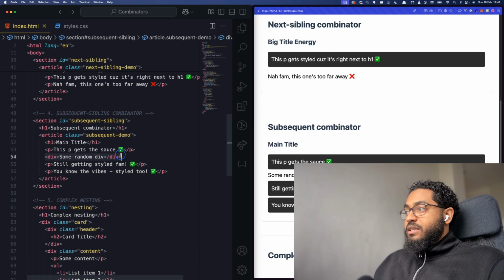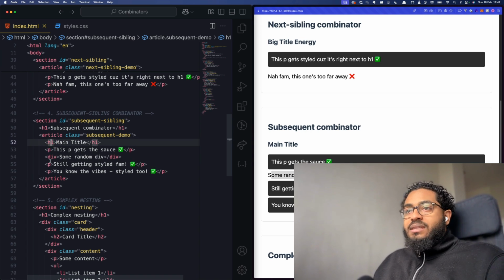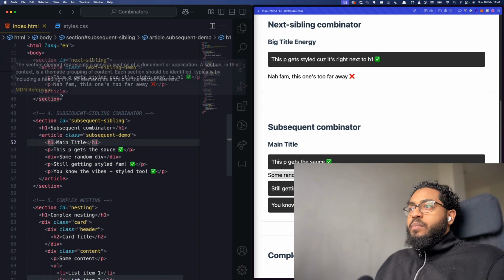So even it doesn't style this div that has some random div, and then it goes and styles the other 2 paragraphs. It only works forward. You can't style what comes before. Now, any paragraph after that H1 gets styled. Doesn't matter what's in the way. So it's way more relaxed than the plus combinator.